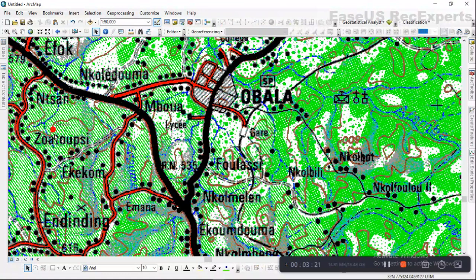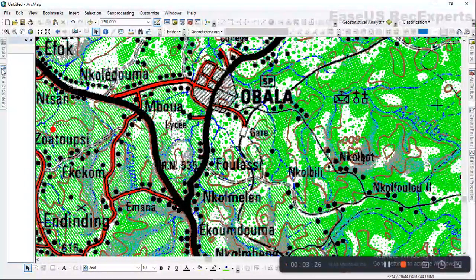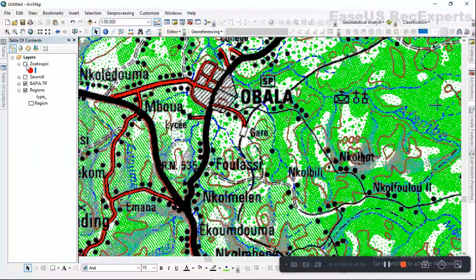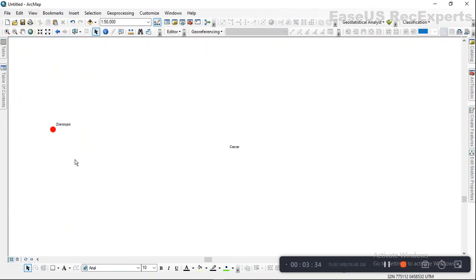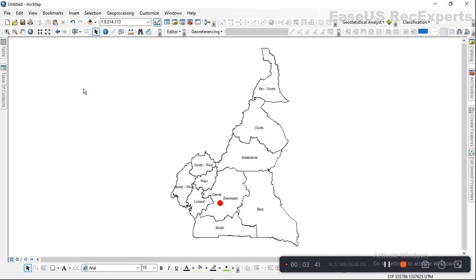So you can see my point labeled Waitopsi, and if I deactivate the topographic map of Bafia, you are just going to see the zone known as Waitopsi, found in the central region of Cameroon. If I zoom to layer, you are going to see the point there in the central region. This is where Waitopsi is found.